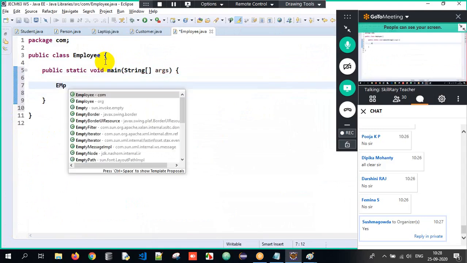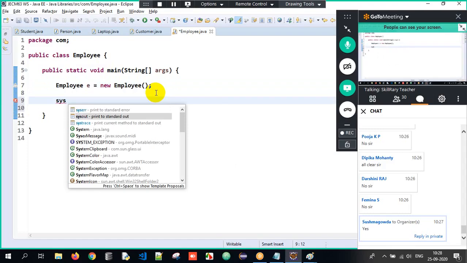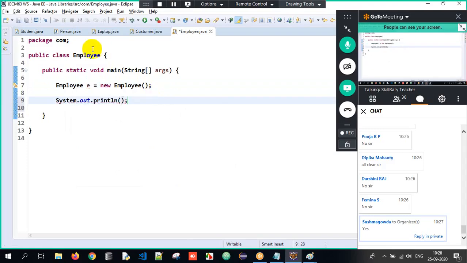I will create an object of Employee: Employee e equals new Employee(). What happened internally? One object would have got created internally with some address. If I want to identify this object uniquely, this Employee class is inheriting the Object class, so all the methods from the Object class would have got inherited into Employee.